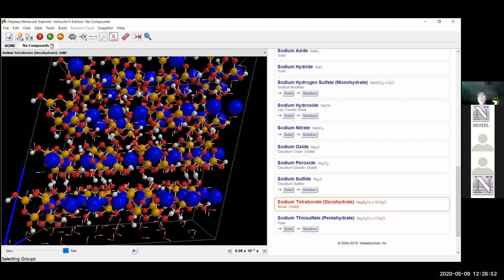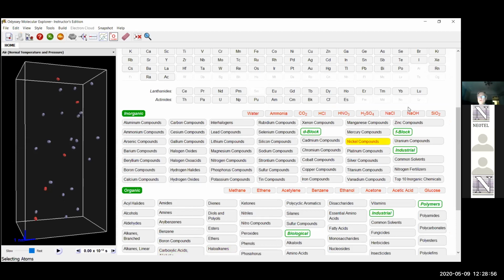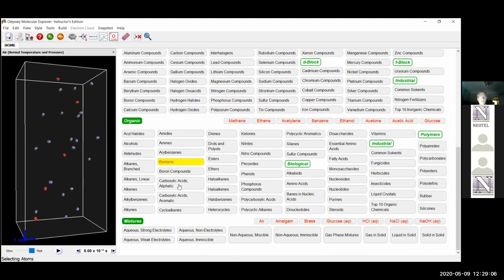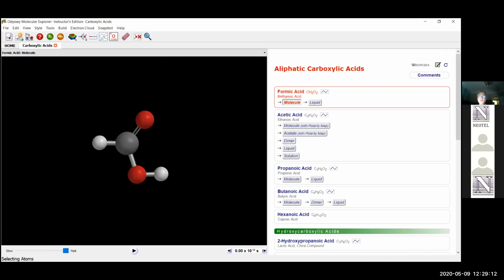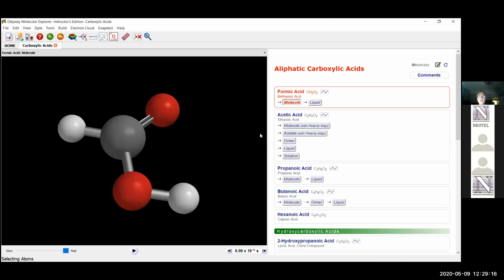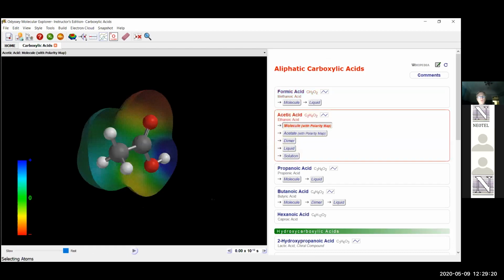The organic section of the stockroom, the same thing you can imagine here. Carboxylic acids, aliphatic. So here I have a model of formic acid, a molecule of formic acid, and acetic acid. This is immediately shown with a pre-calculated polarity map.